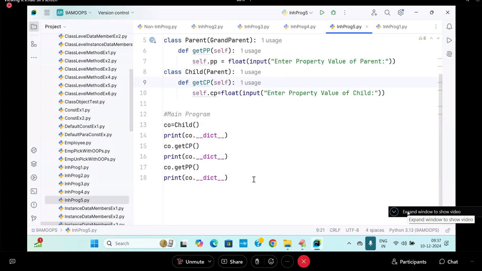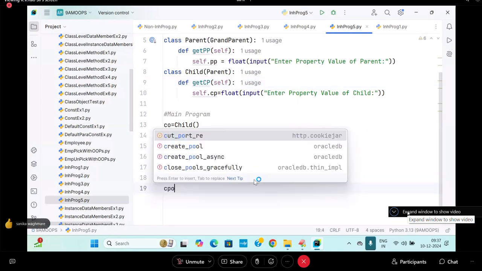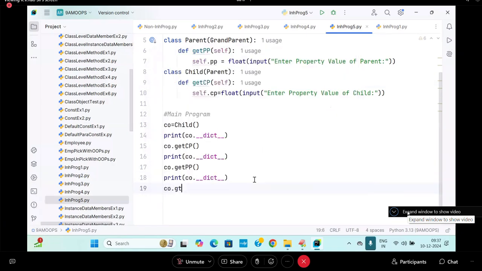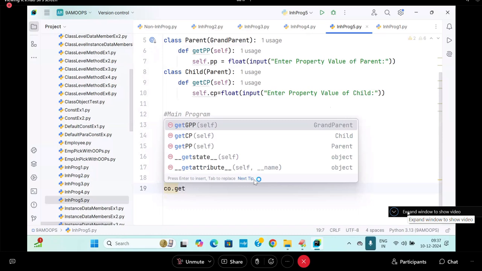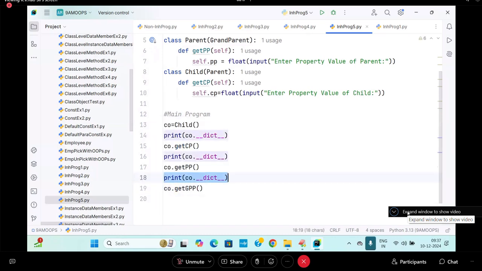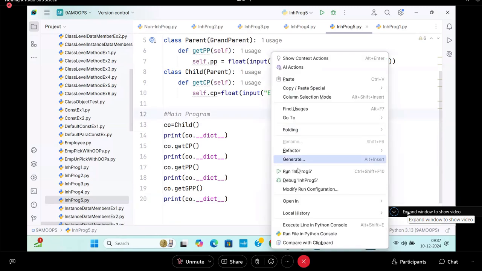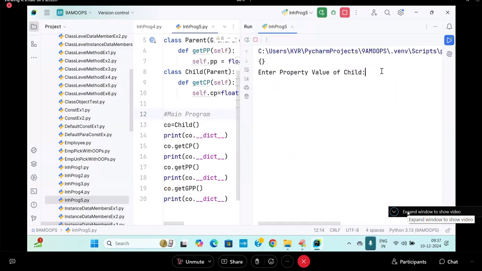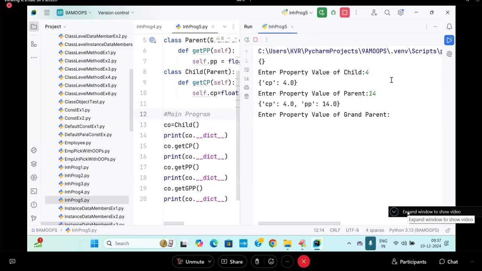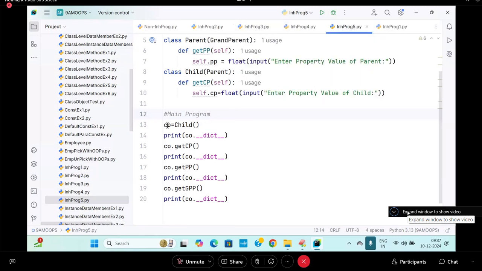Now I want to call once again CO dot get GPP. I want to call this. Now see students, I'm going to say get the property value of child, say 4, 14. Grandparent is something like 15. So the total values are present in CO. That I want to use to find the total property.